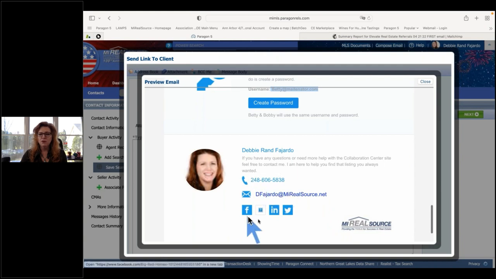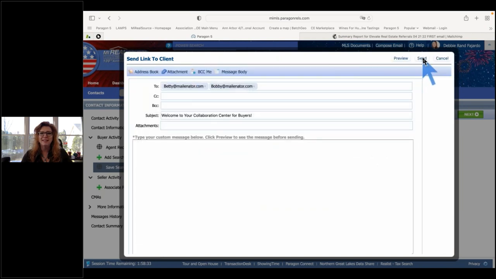And I will show you how to enter this into your Collab Center. This is through the Collab Center Preferences Wizard. I can add my Facebook business page. This is my Instagram. They still haven't fixed it in the preview, but in the regular one that goes to your client, it is fixed. LinkedIn and then Twitter. And of course, this would be your brokerage logo. However, I work for My Real Source. That's why it's My Real Source. And close this, and all we need to do is send.